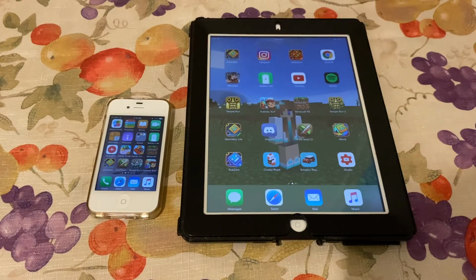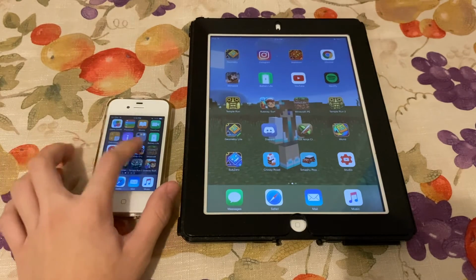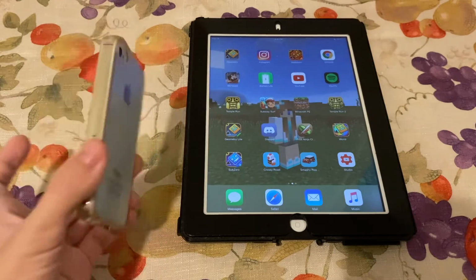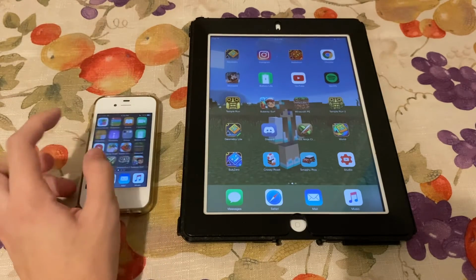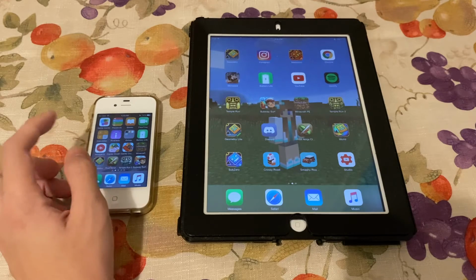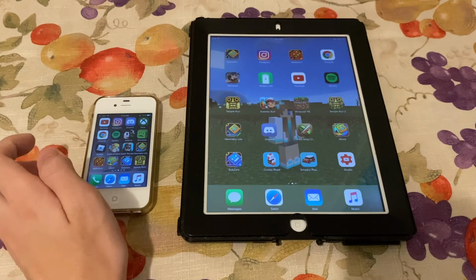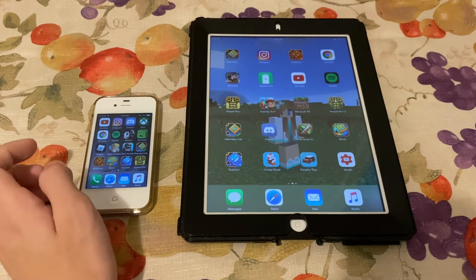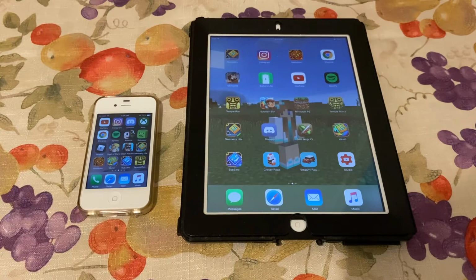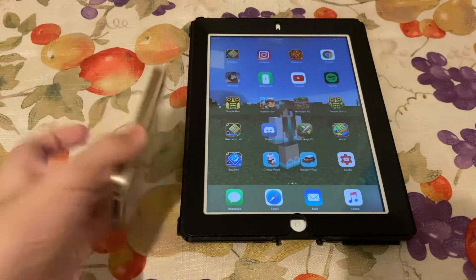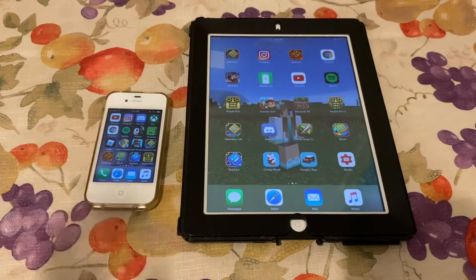For a very long time, while this 4S was on iOS 9, I was able to get Cydia again, and I left the Files app on there. So last night I was like, why not jailbreak this 4S again, since the Files app is still there. And then I was able to downgrade this to iOS 8.4.1.